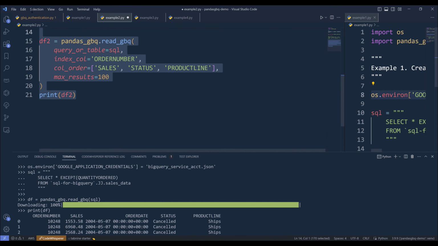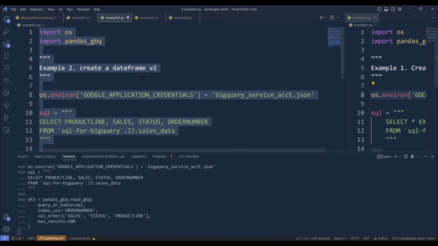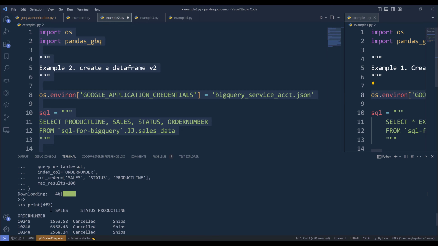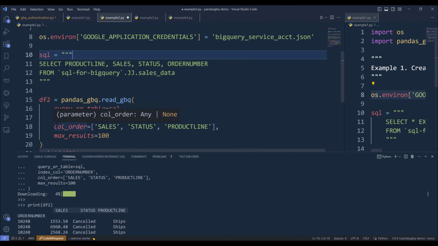Now if I run the code block, it's going to return 100 records, and it's going to give me a table where the order number column is going to be the index, followed by the 3 columns that I specified in the column order parameter.